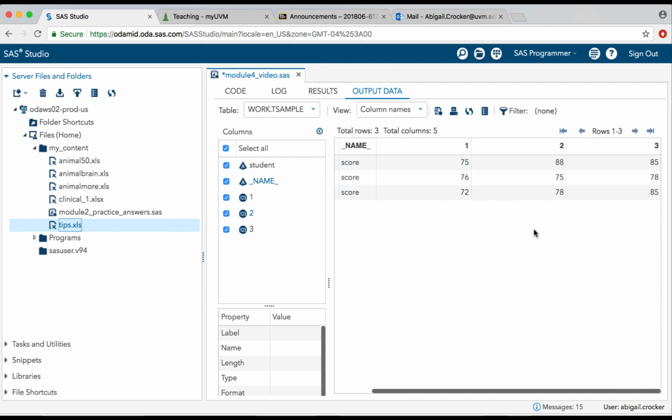So you can see it's a lot easier now if I were to ask a question, what's the difference between test 3 and test 2? I could create a new difference variable of 3 minus 2. So it'd be pretty easy to work with these data. I'd also probably want to clean it up a bit: rename these to be test 1, test 2, test 3, and drop this _NAME_ variable. That we know how to do in a cleaning step.